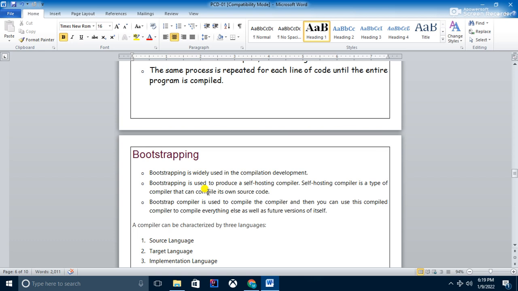It means that for building the compiler program itself, the compiler program has to be compiled once again. Whatever compiler program we have developed has to be compiled to check whether it is going to produce the correct output or not. That particular process is called bootstrapping. That's why a self-hosting compiler is a type of compiler that can compile its own source code.